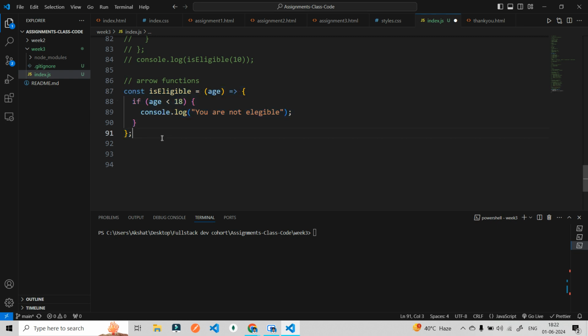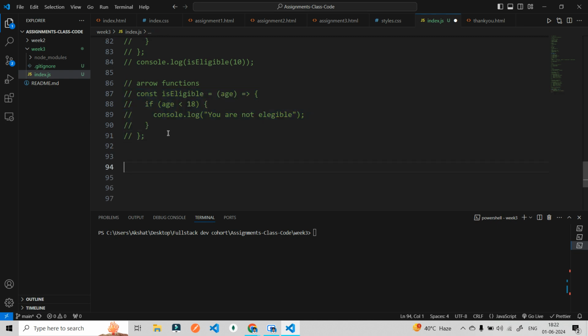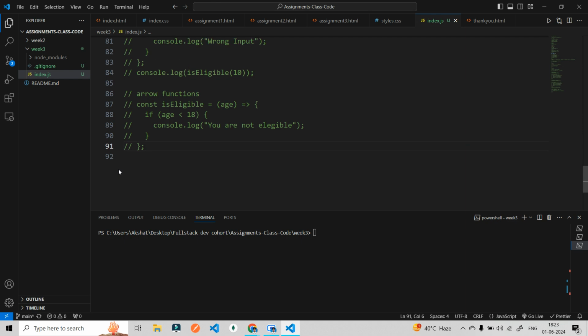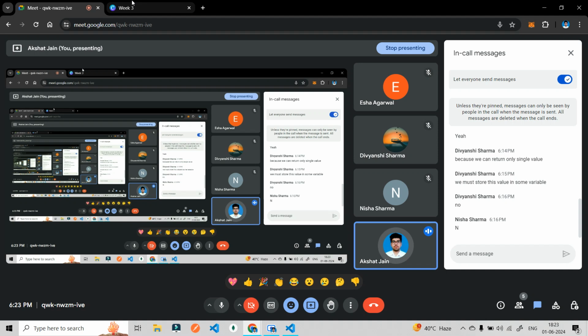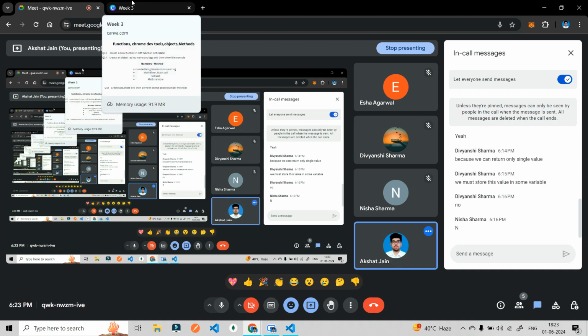What was the other feature that came in ES6? The const and let keywords, like let name, let age. This is the let that we use to declare a variable. That came in ES6. If you are confused about what ES6 is, just go to yesterday's recording. Understood till now? Should we move ahead?